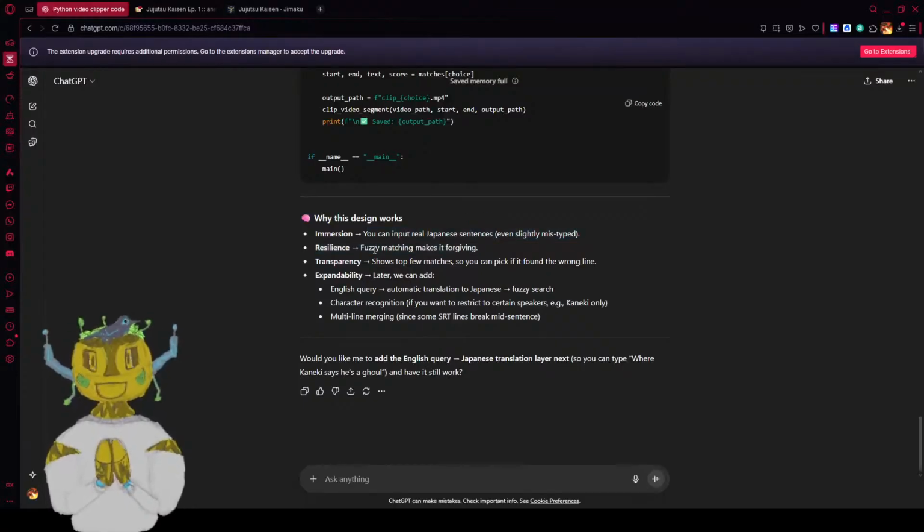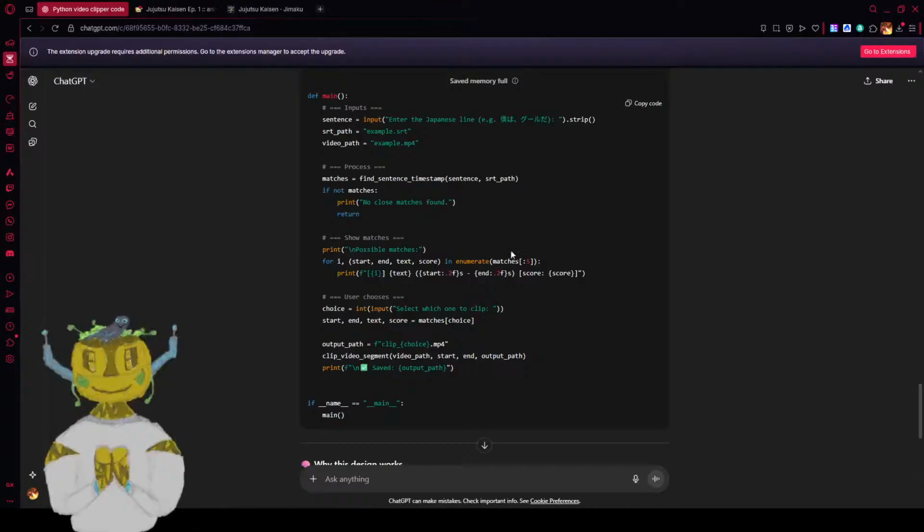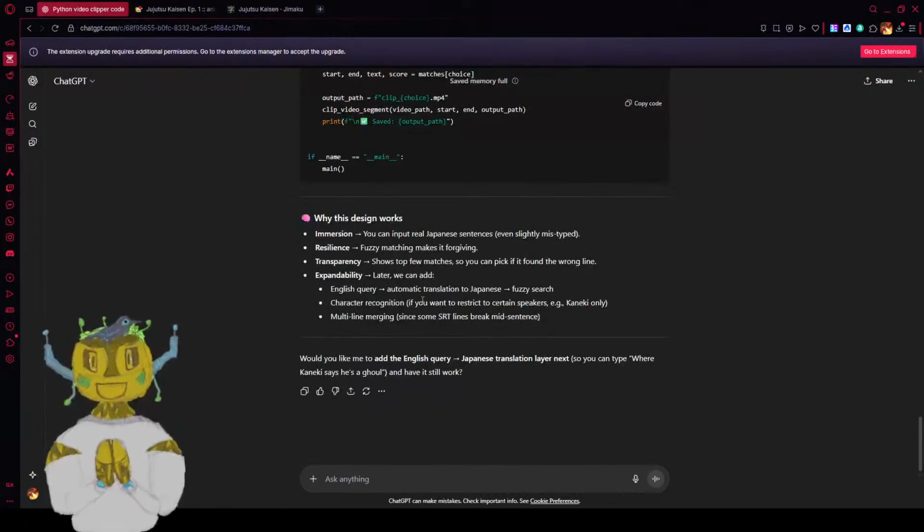You can input real Japanese sentences. Fuzzy matching makes it forgiving. Shows the top few searches so you can pick if it found the wrong line. Wait, transparency. Oh, that's actually a good idea, to be honest. Multi-line merging. Character recognition if you want to restrict certain speakers, e.g. Kaneki only. Oh, I see, I see. That's actually a good idea. But they might not understand what that Japanese is until they've gone into it.